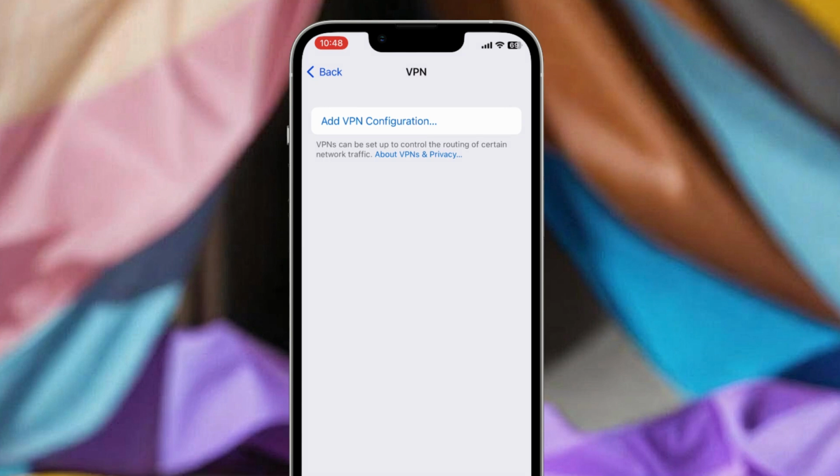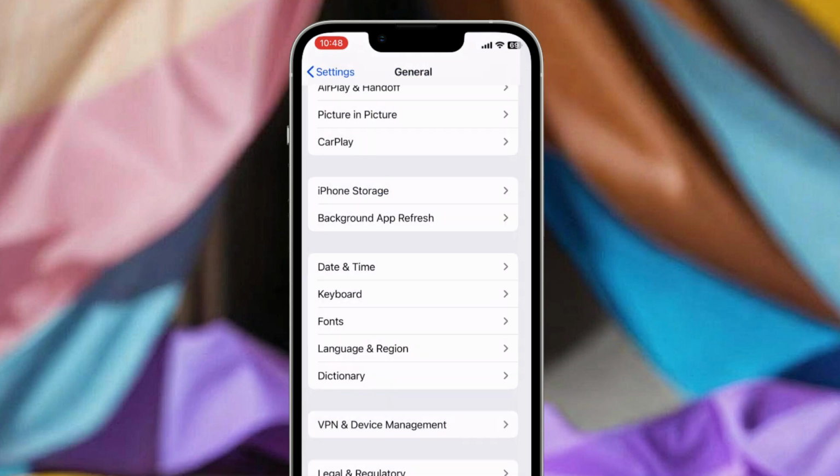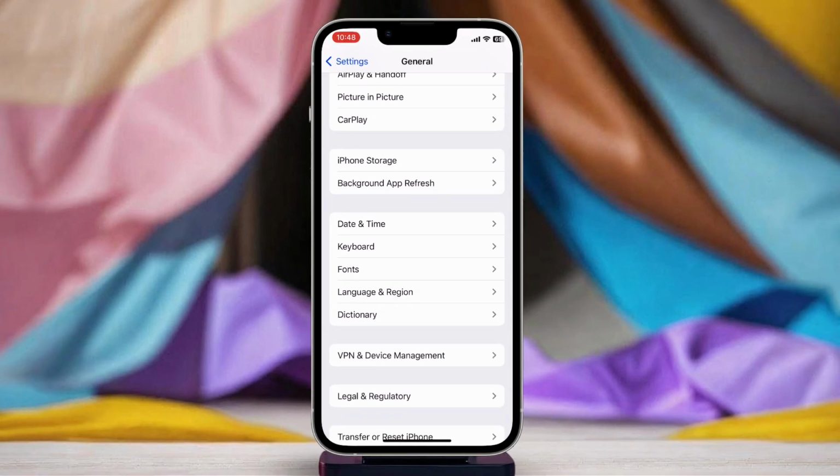Important: iPhone does not provide a free VPN server by itself. A manual VPN configuration still requires a VPN server and valid credentials from a provider. Avoid random free VPN configurations found online because they may be unreliable or unsafe.